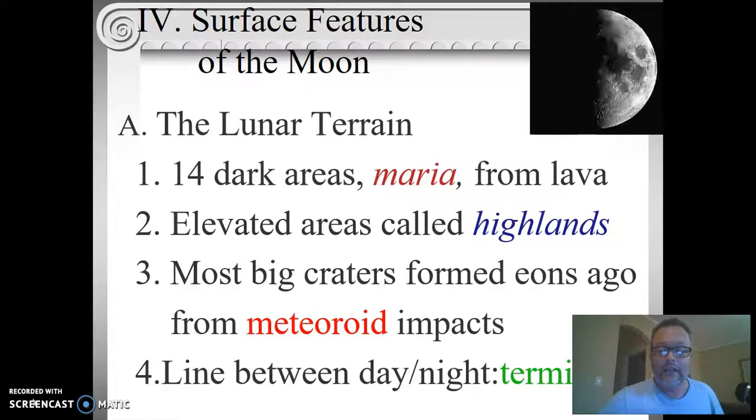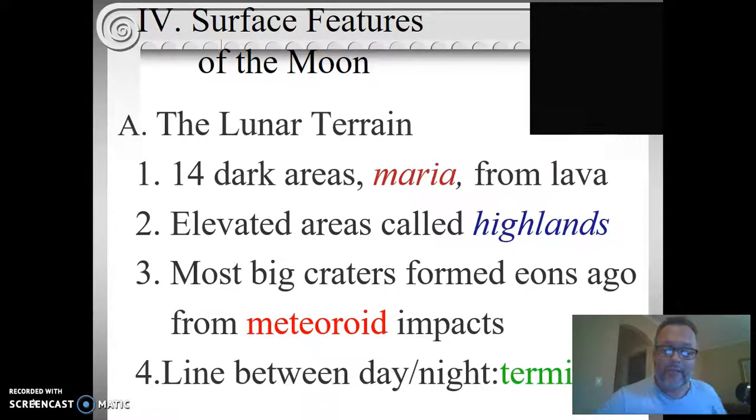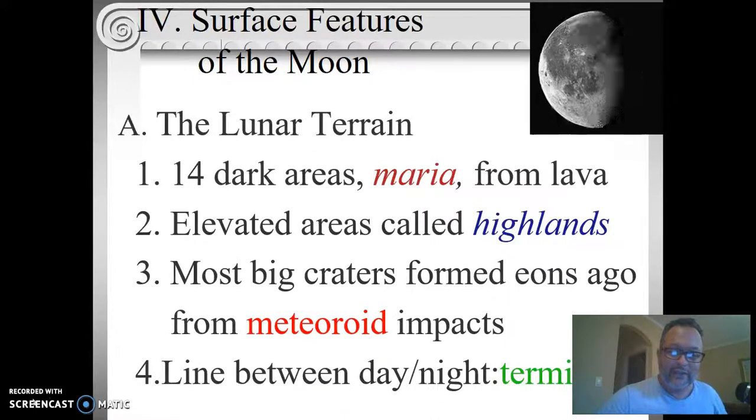One little vocabulary term here. The line between day and night, if you see that on a picture, is the terminator. So kind of an interesting vocab term in astronomy.